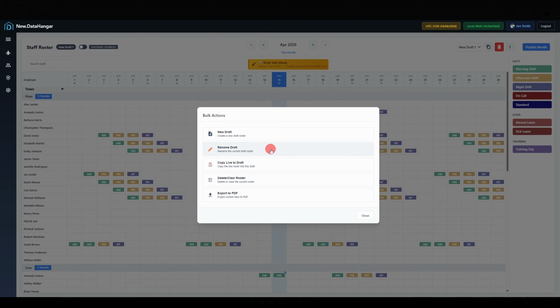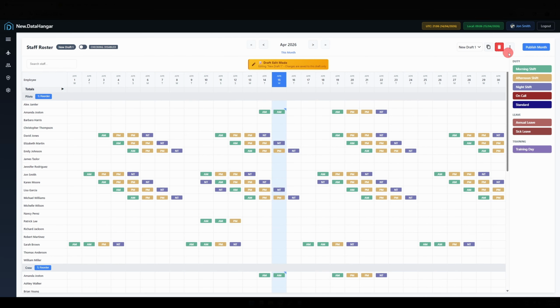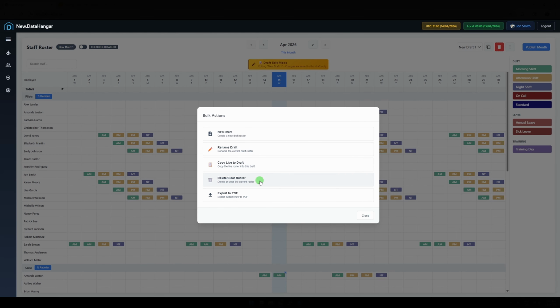Rename Draft, change the name of the current draft roster. Copy Live to Draft copies the live roster into your current draft. You can choose to merge it with existing shifts or clear the draft first and then copy. This is useful when you want to make modifications to the current live schedule.